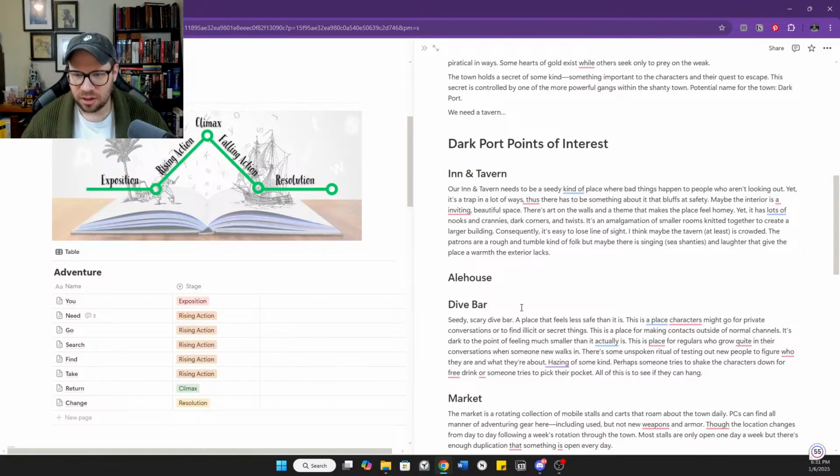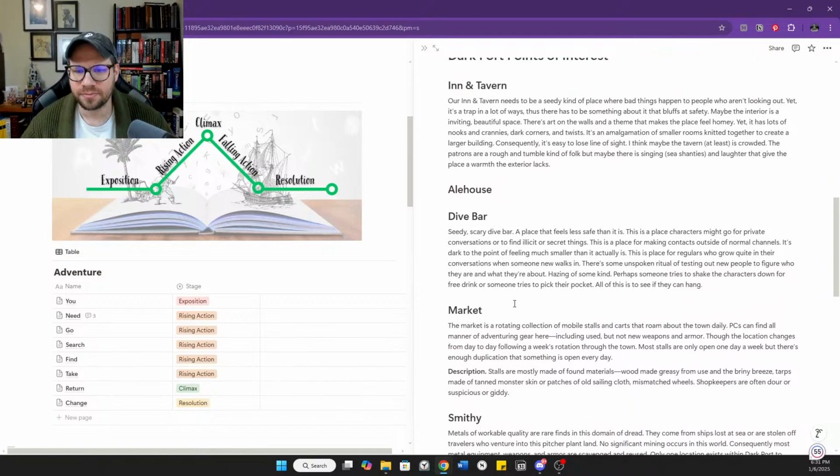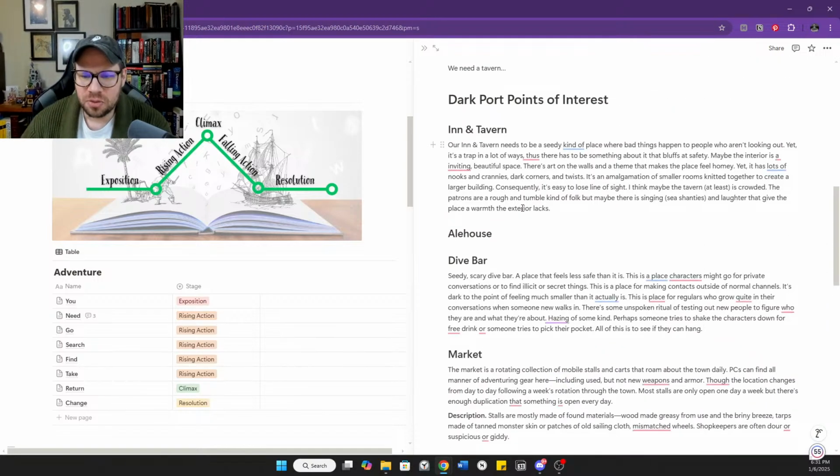Okay, all right. So we got a little bit about our dive bar here. I feel like our alehouse should be kind of a middle point, but it needs something distinct. It needs to have some use in it. So I don't know that I necessarily have an idea off the top of my head for that.